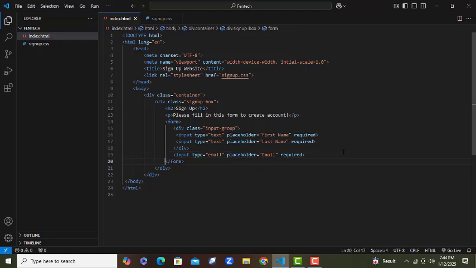Great. So now after this email, the next thing we're going to have is the password. What I'll just do is copy this. The first thing I'm going to have here is password, and here too is going to be password. I'll change this to a capital E, and let me change this to a capital P. Alright, so now we have our first name, last name, email, and password.